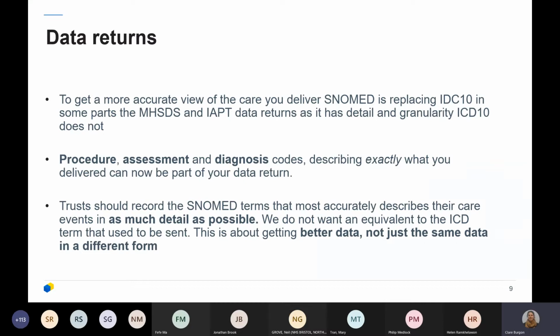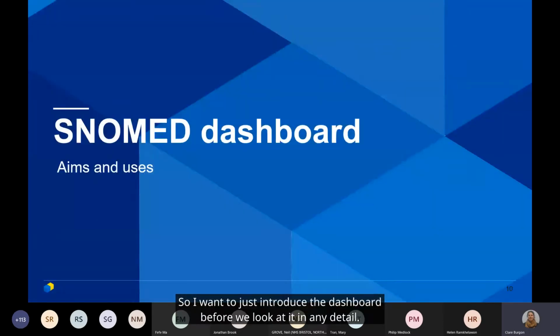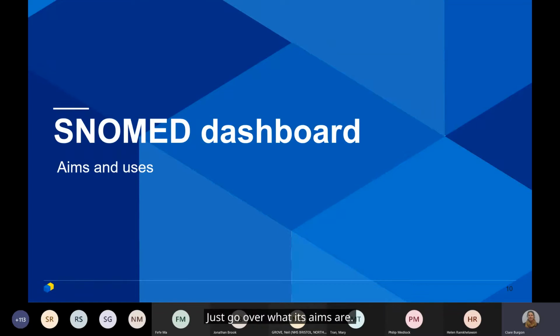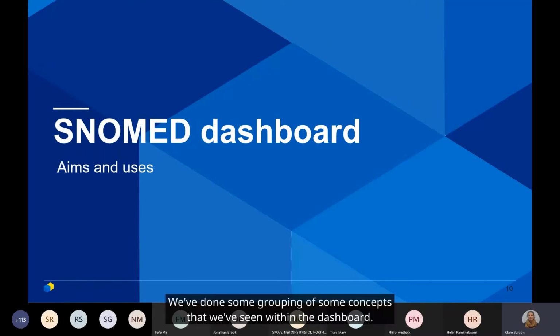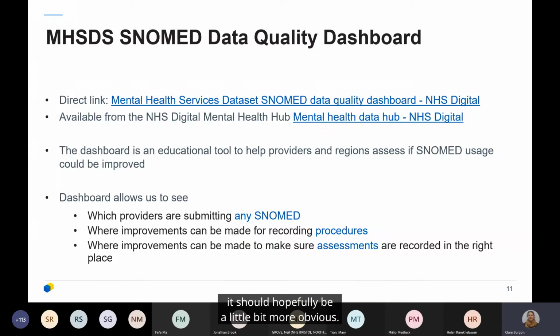Okay, so I want to just introduce the dashboard before we look at it in any detail. Just go over what its aims are. We've done some grouping of some concepts that we've seen within the dashboard, so I want to explain those to you so that when we do the demonstration it should hopefully be a little bit more obvious.